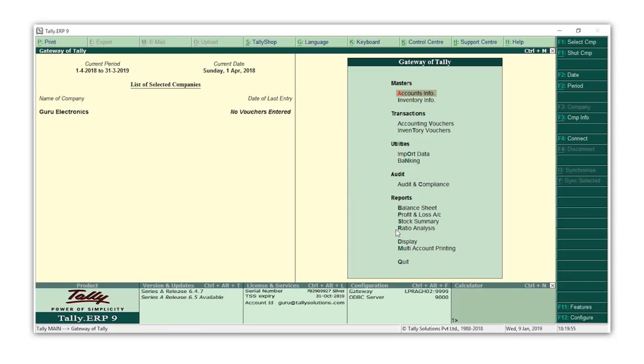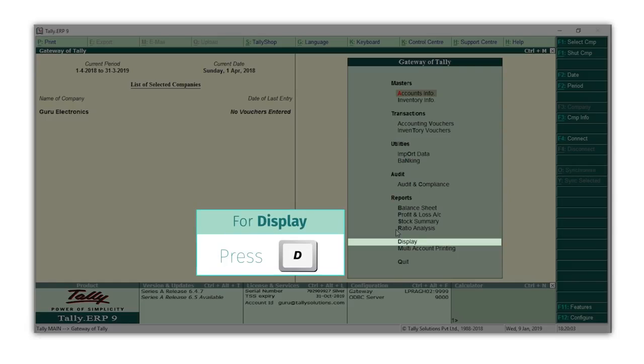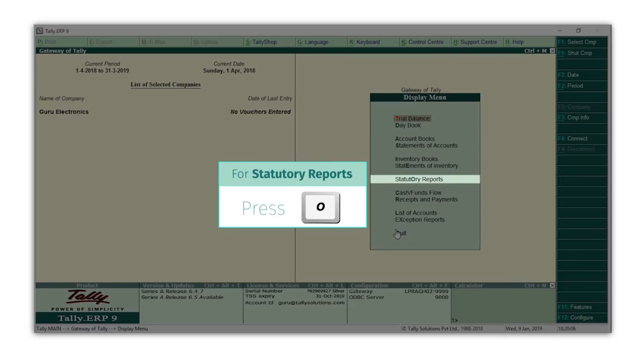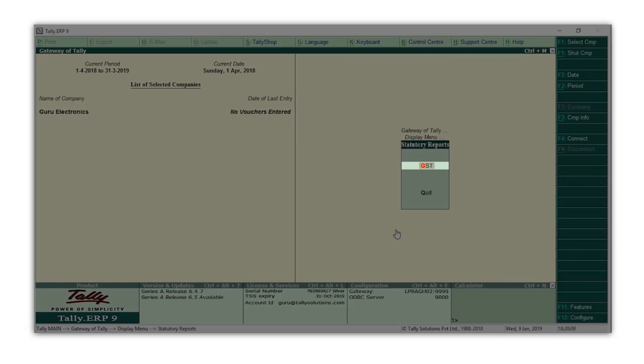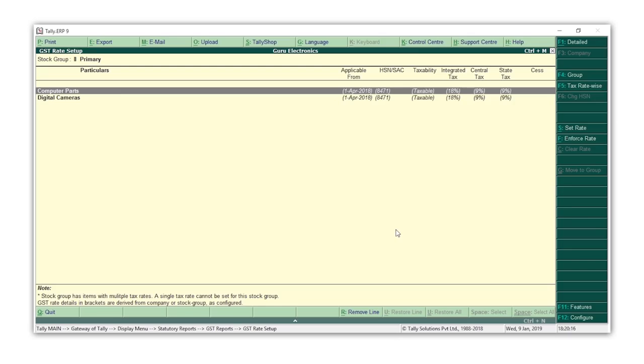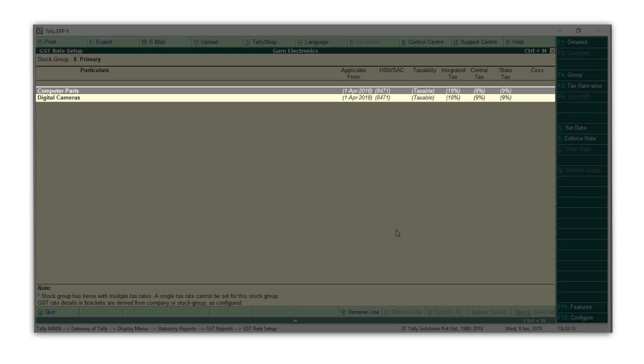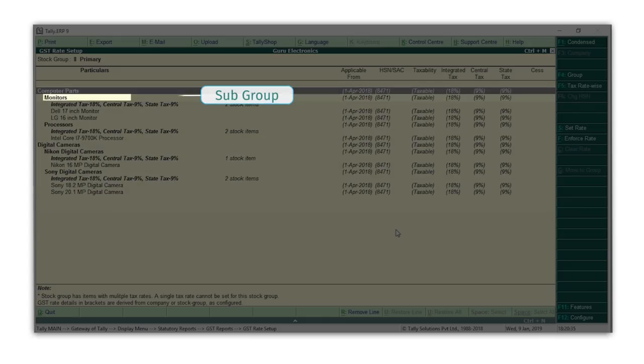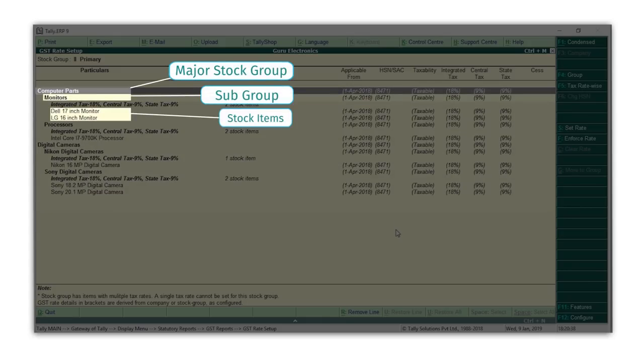Next, let's see how to set the GST rate for stock groups or items for which a different GST rate is applicable. Press D for Display, press O for Statutory Reports, press Enter, press R for GST Rate Setup. Your major stock groups with their GST rate will be shown here. Currently, both are showing 18%, which we set in F11 features. Press Alt+F1 for a detailed view. Now, you can see the subgroups under each major stock group and the stock items under these subgroups.